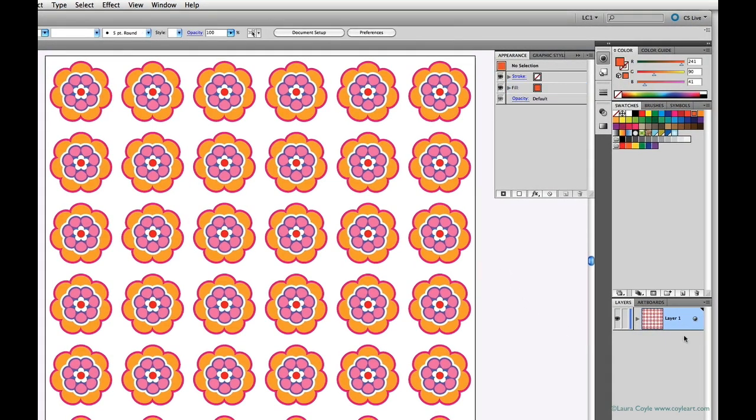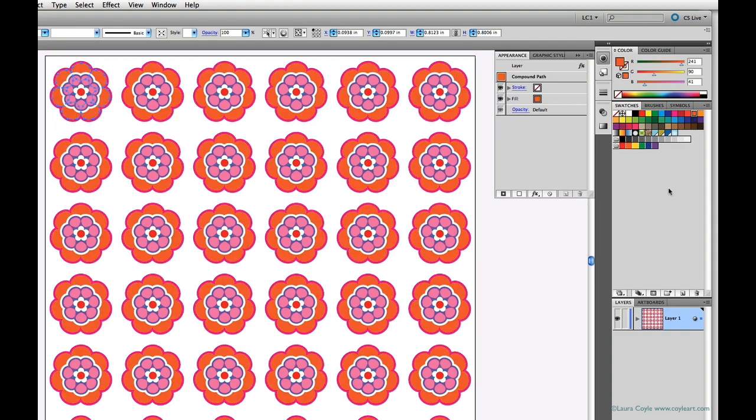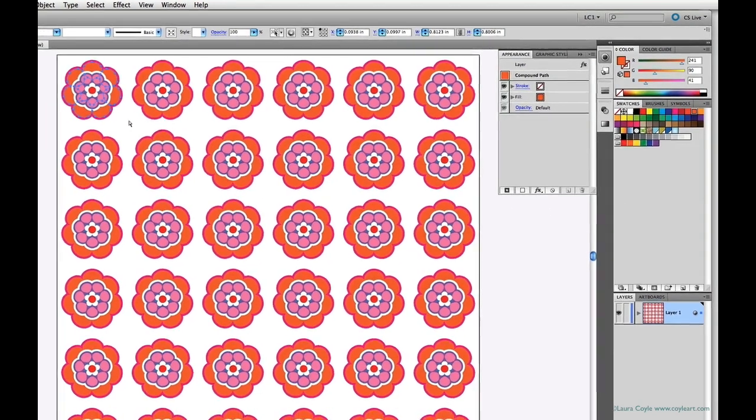So now the layer is no longer targeted, so that way I know I won't accidentally make changes to the layer as it's all set up now. And then I can just add to the design. I can change a color, and the changes update across the field.